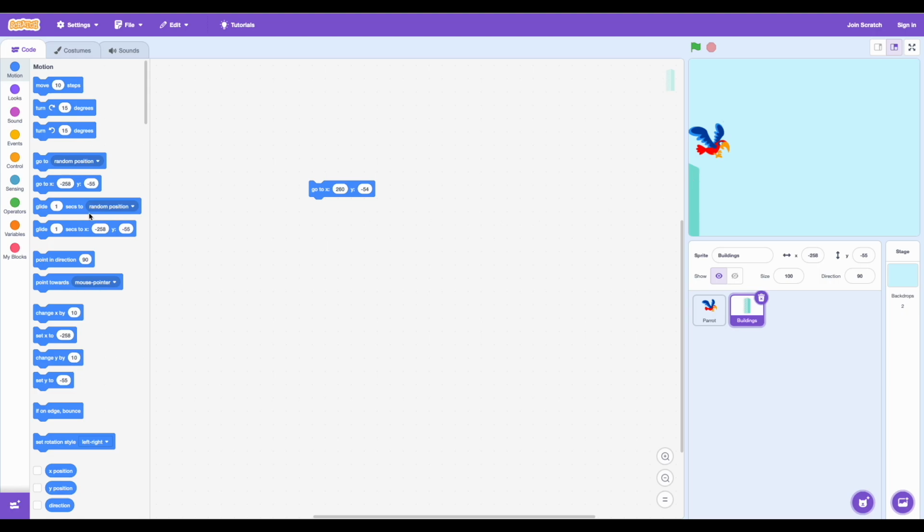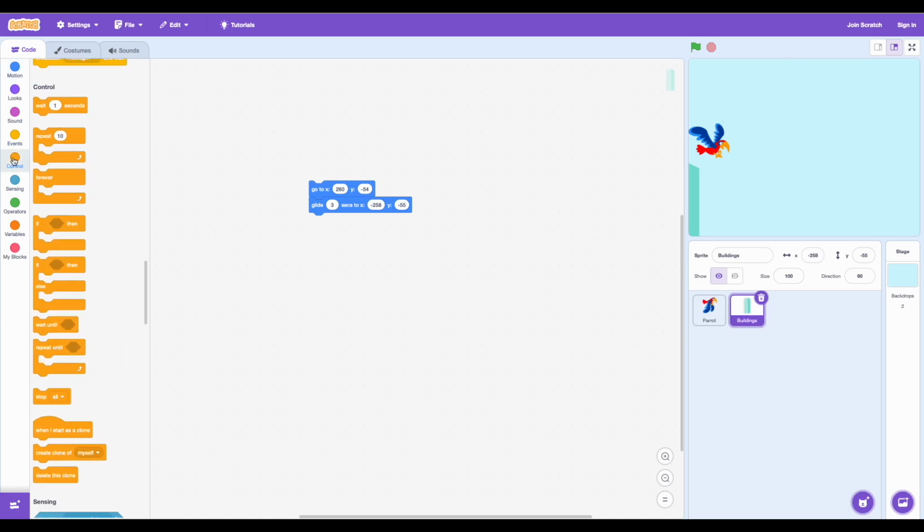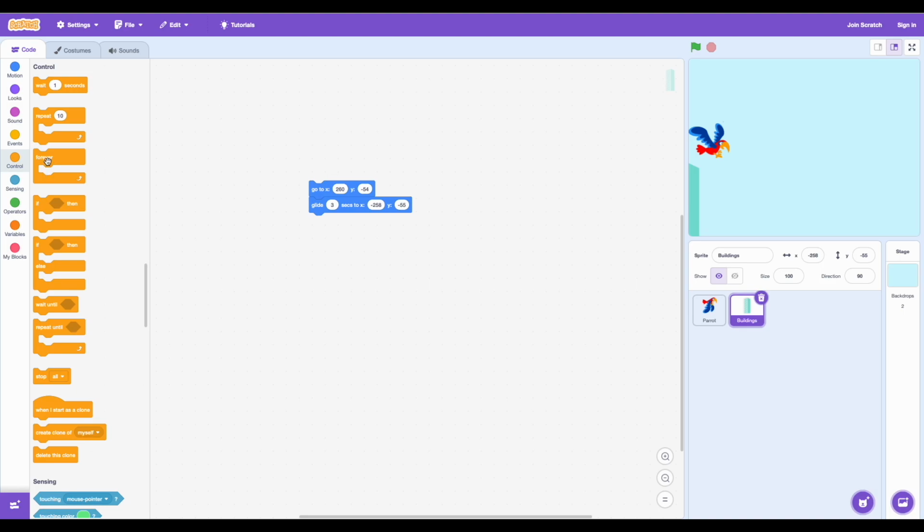So now find the coding block that says glide 1 second to X and Y, and drag this one across into the coding section. We want to slow this glide down a little bit. So change the 1 second in this block to around 3 seconds. We want the building to move across the screen repeatedly, so find the forever block in the control section and drag it across until it clicks together with our 2 motion blocks.